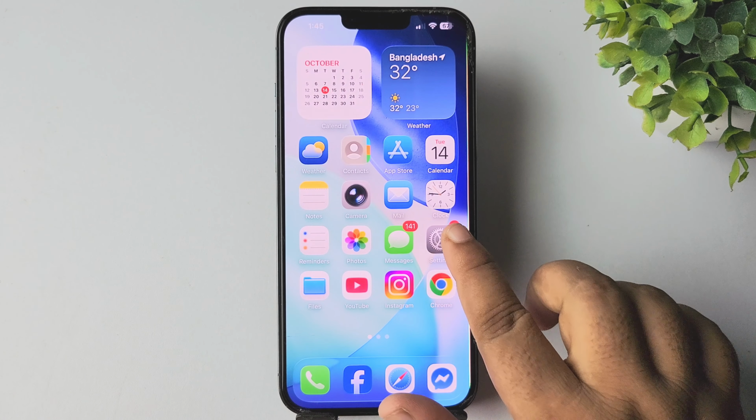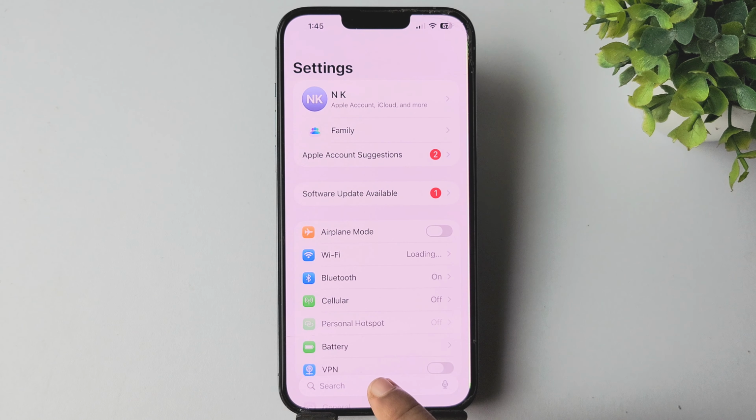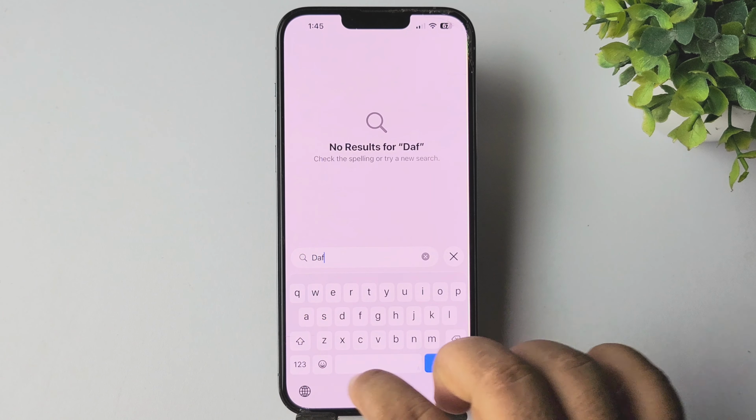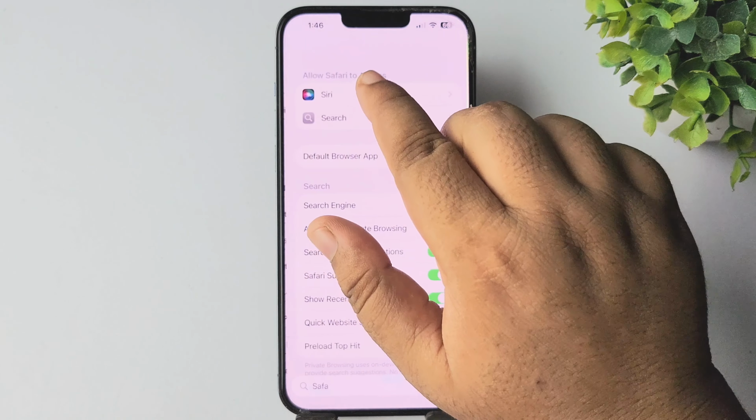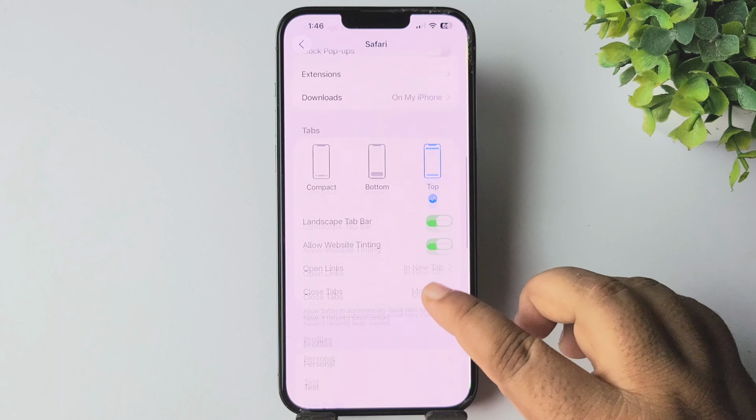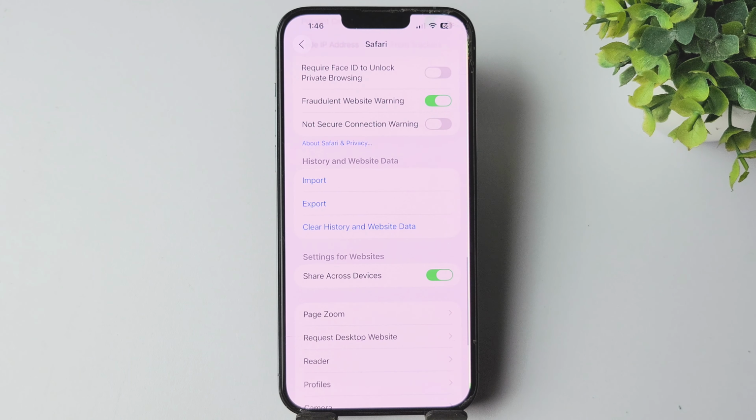And the second option is to go to your iPhone settings, tap on search and type here Safari. Open the Safari app in settings. In Safari settings, scroll down and here you get this clear history and website data option.